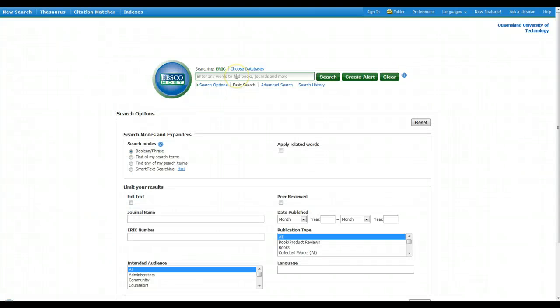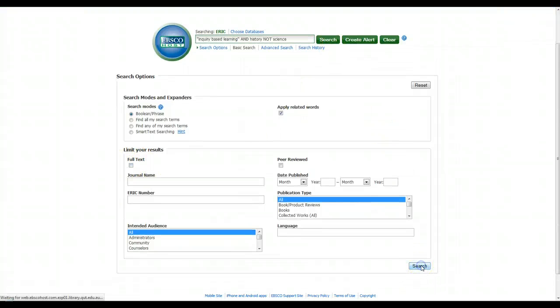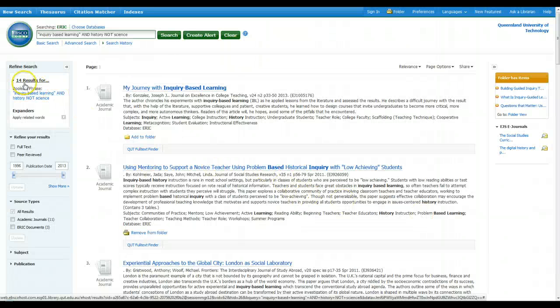So I went back to the search. I'm looking at inquiry based learning in quotes and history, not science, because I wanted to eliminate that science element. I'm going to apply related words, but I'm not going to limit the full text this time. So when we searched that, we came up with 14, which is still a very narrow search, but I knew I was looking to narrow it down anyway.